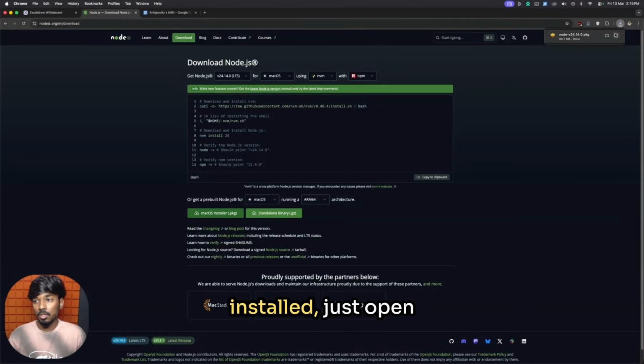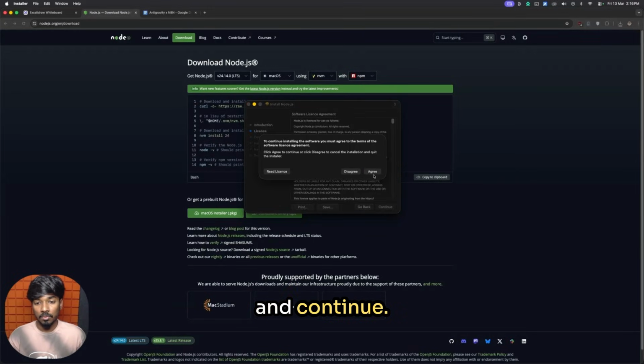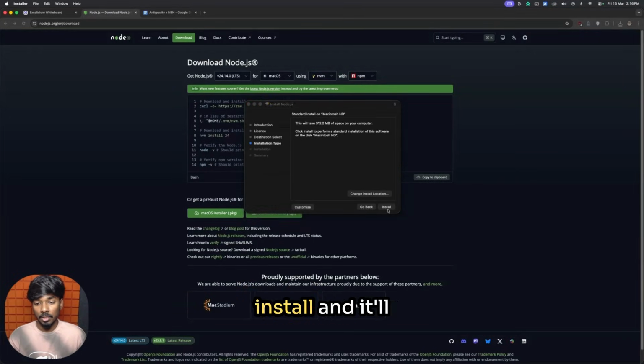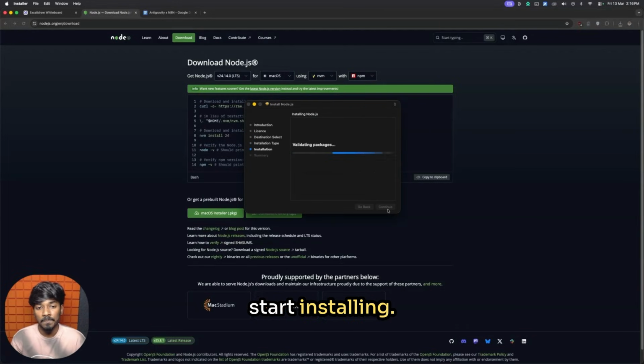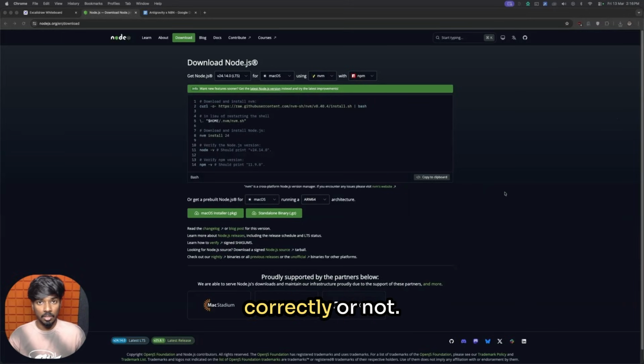So once it's downloaded, just open it and it will open an installer. Just click continue and continue, agree and click install. It will start installing and it's done. So Node.js was installed successfully. Let's do a quick check whether it's installed correctly or not.